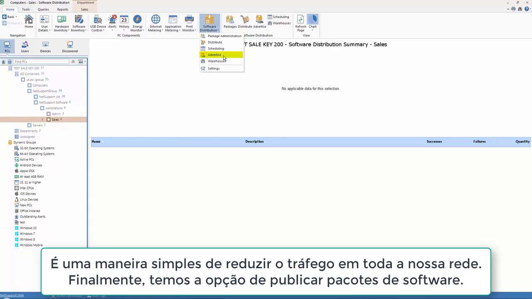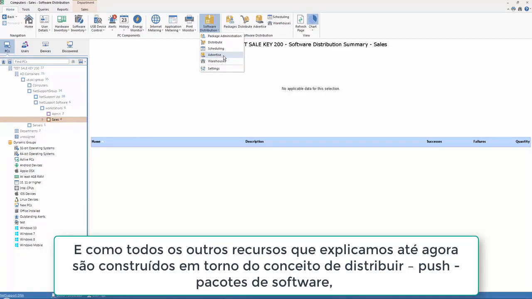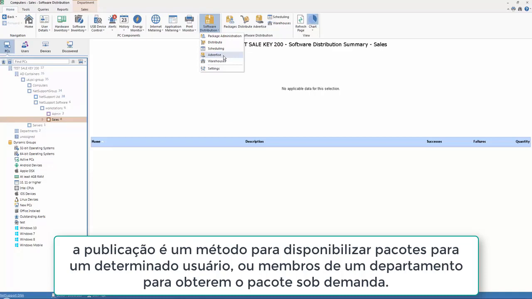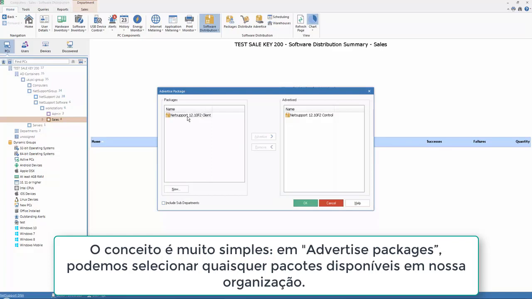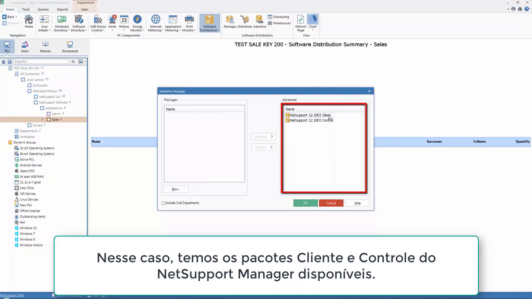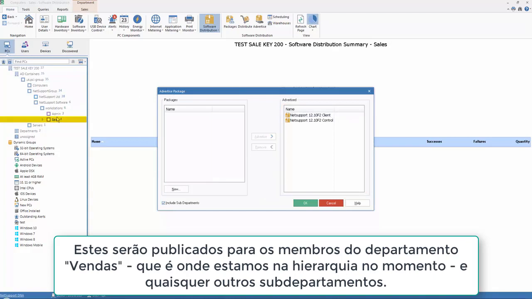Finally, we have the option for advertising software packages. And as all the other features we've explained so far are built around the concept of pushing software packages, advertising is a method for making packages available for a particular user or members of a department to be able to pull down what they need on demand. The concept is very simple. Under Advertise Packages, we can select any available packages in our organization. In this case, we've got both the NetSport client and control packages available, and these will be advertised for members of the department sales, as that's where we're reflecting on the hierarchy at the moment, and any additional sub-departments.